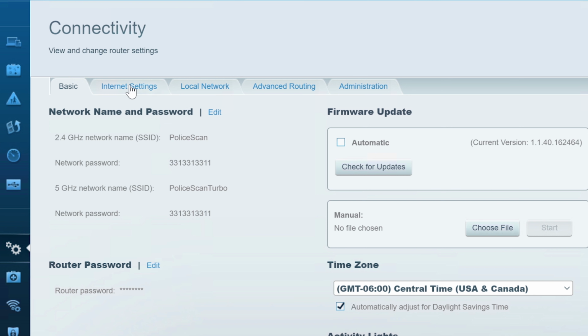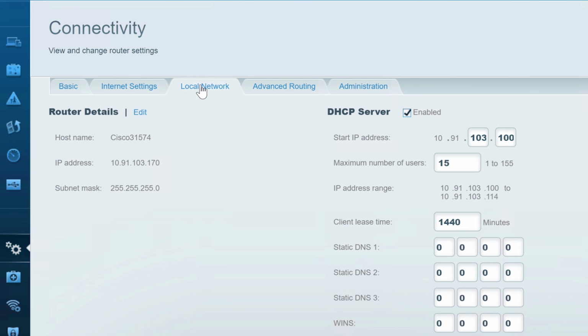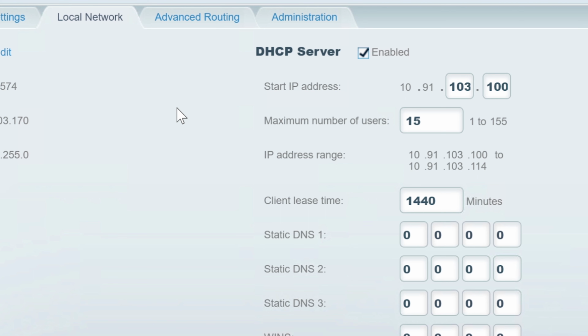What you're looking for, in my case, is internet settings, a local network. This local network is basically all the people that are locally connected to your router and to your Wi-Fi, which is the same thing. Your router is your Wi-Fi, and here you can see the limit of how many people can be connected at the same time, right?